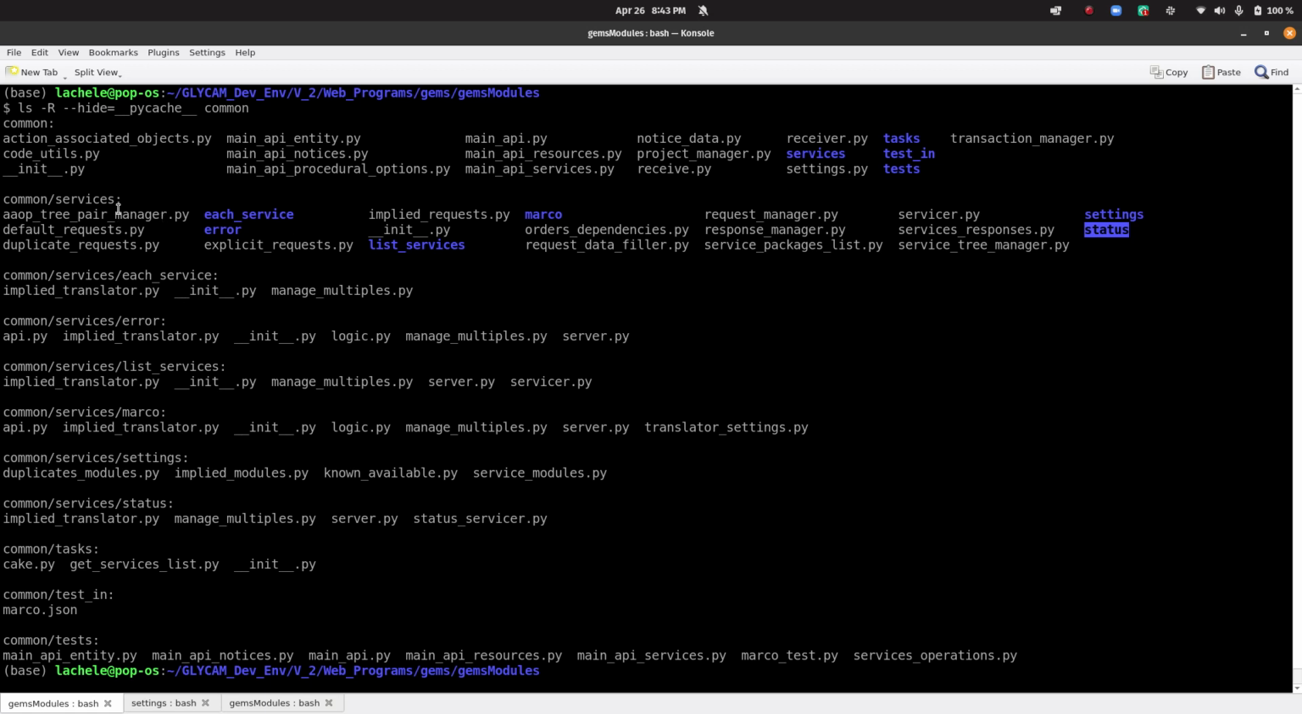In Common Services also, we've got lots of little pieces. For example, what is the default request? If all I've got is an entity and there are no services requested, what is the default? That gets defined. This is the template for defining that, and then you would define that again in your entity for your services. How do you handle duplicate requests? We'll worry about what an AAOP tree pair is later. How do you handle explicit requests? How do you handle implied requests?